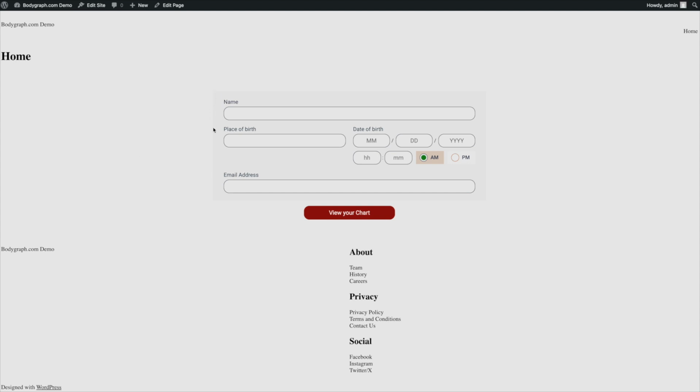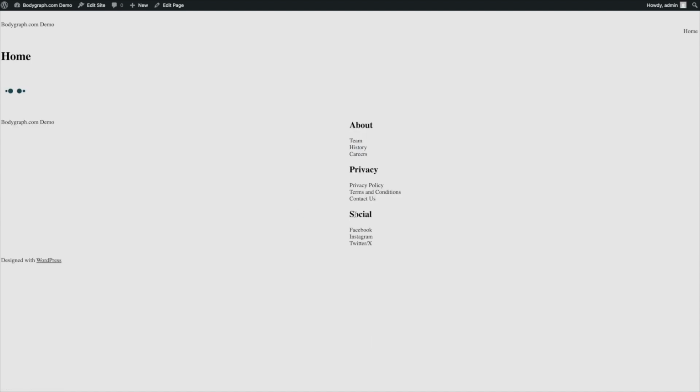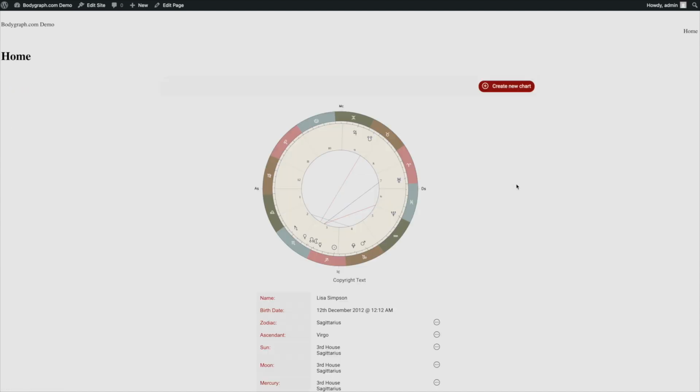This is just a plain demo site, but the key part is that the embed form now appears. Visitors can enter their name and birth details. There's also an option to include an email address. I'll explain more about that later, but just know you can enable or disable that field depending on your setup. And here it is. The astrology chart is now live on the website.